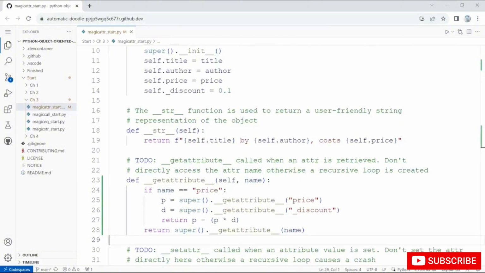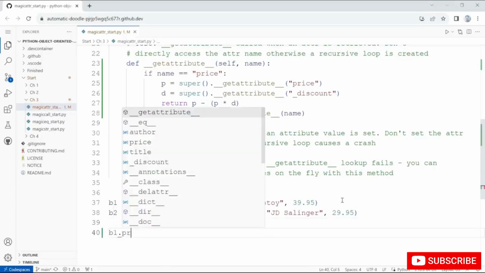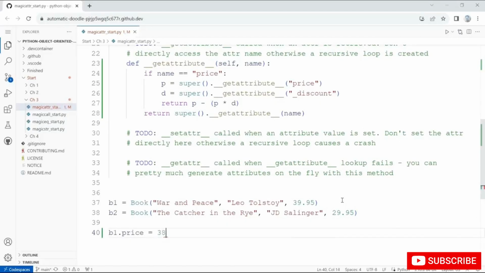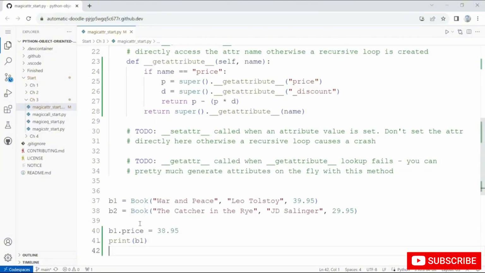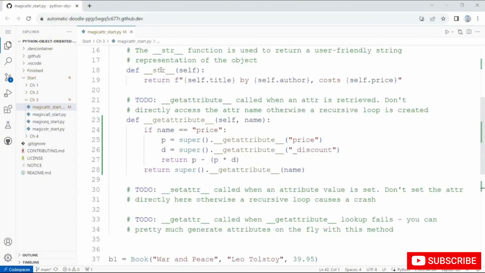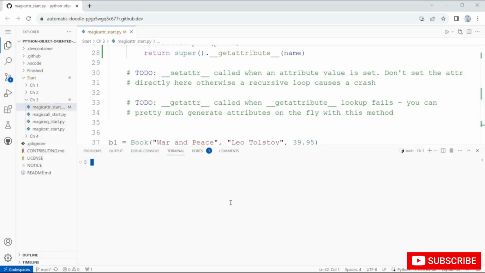So let's try setting the price and then printing out the value of the book. All right, so let's do b1.price is equal to 38.95, and then we'll print b1. And remember, print b1, because I've overridden str, will give me a nice string to look at. So let's open up our terminal. And let's run magic attribute start.